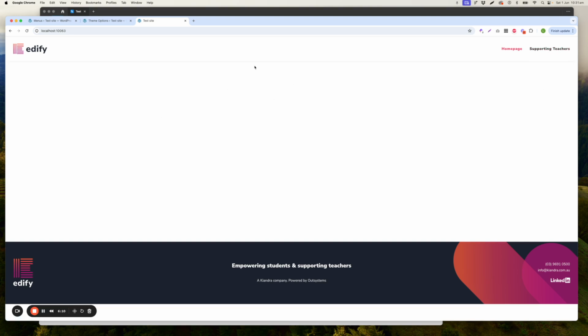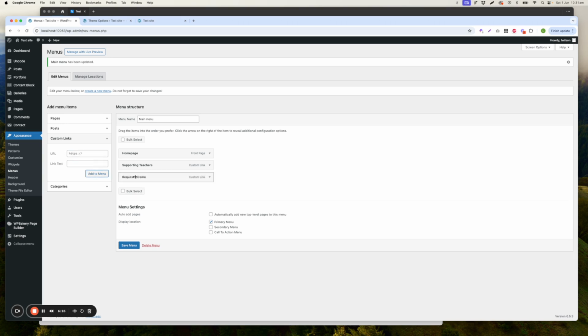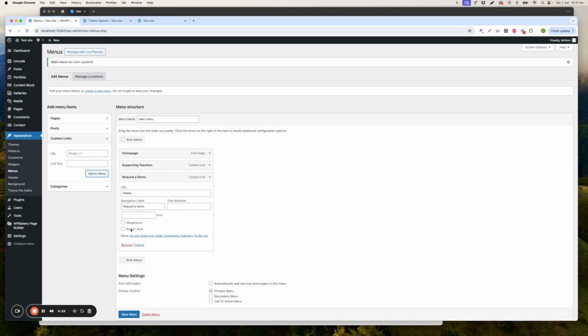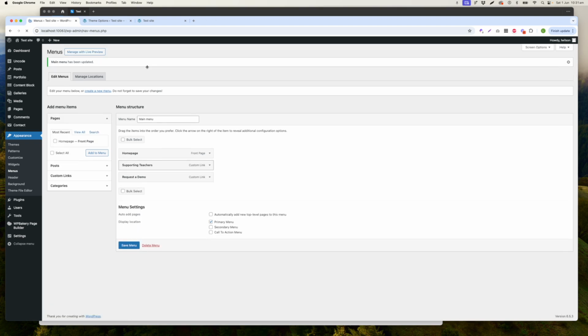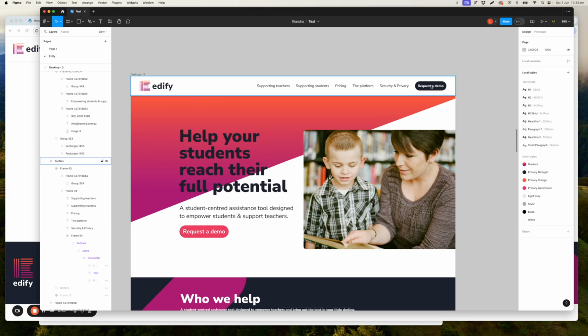Great. What we need to do now is add this button. So go back to menu. We're going to add the link, the Request a Demo. We don't have anywhere for it to go to yet, so we'll just call that demo. Add to menu. And now within this link, we can say, actually, I want this to be a button. So tick that, save. Great. So that's not the style that I want, but it's fine for now.